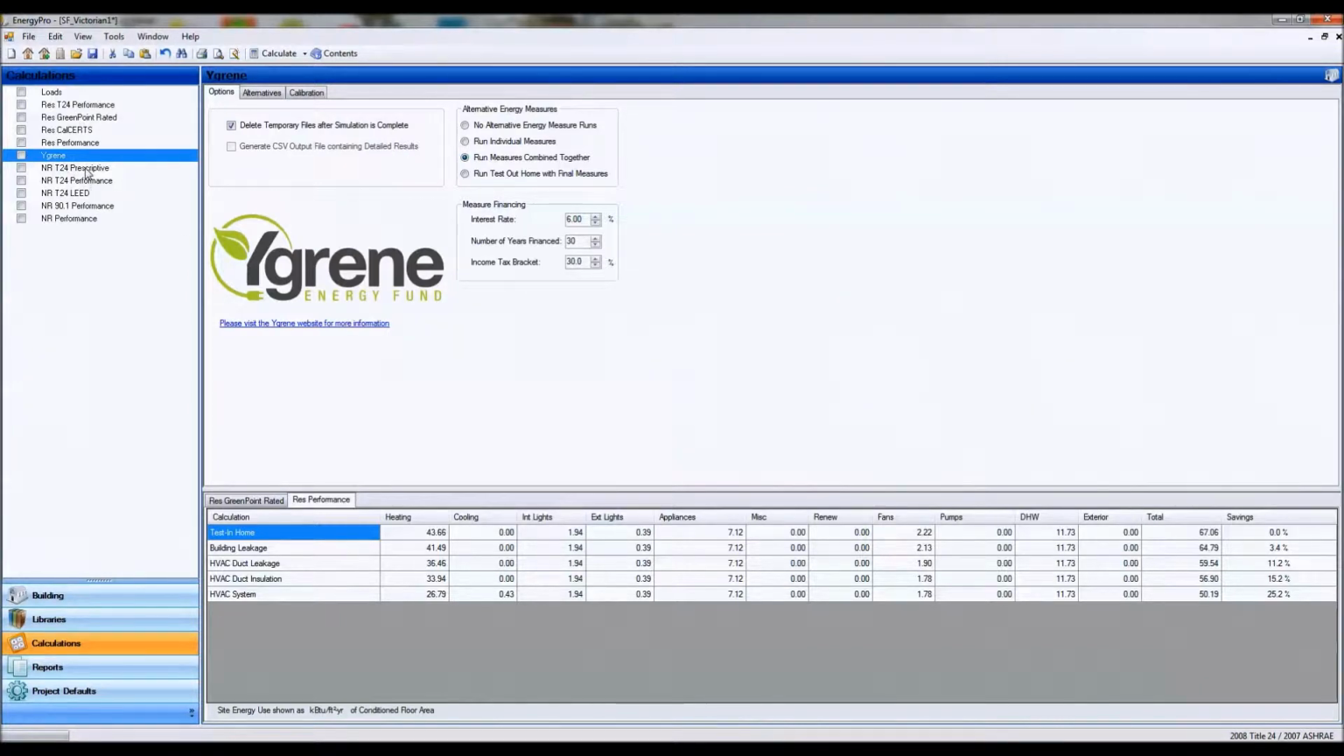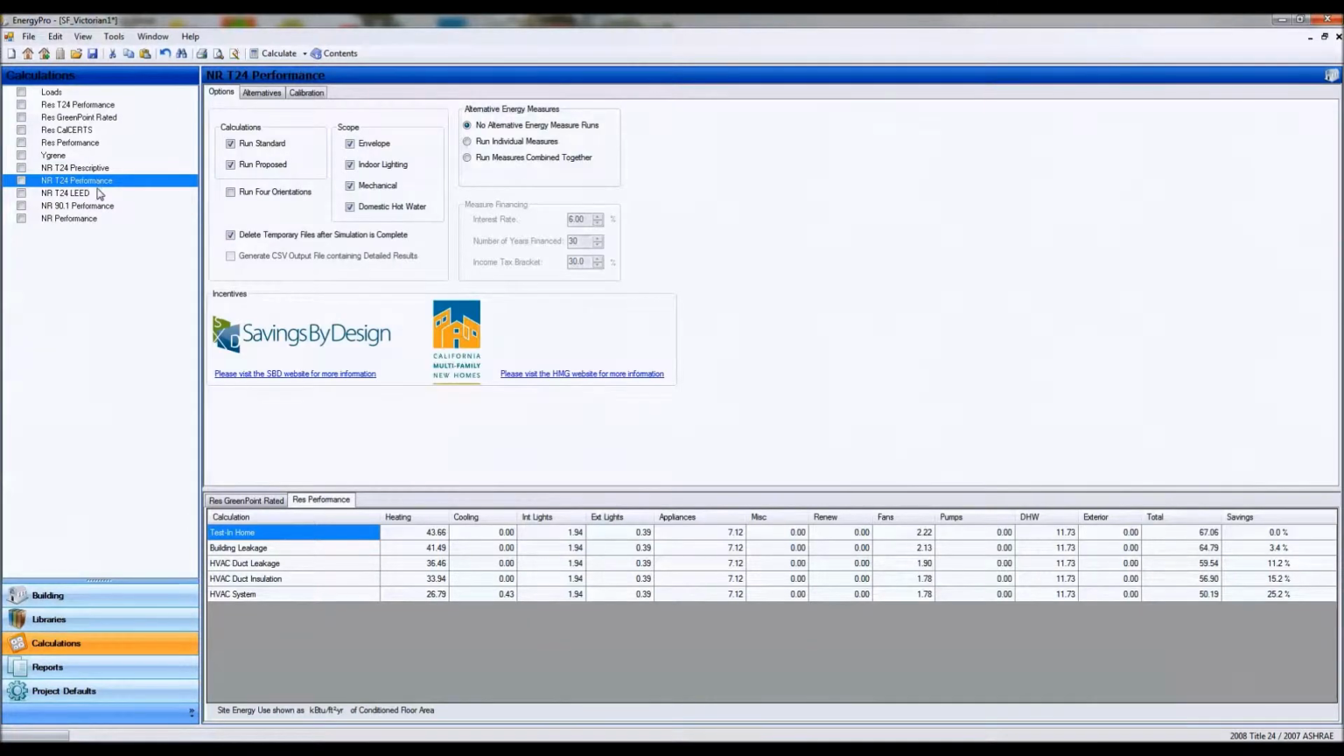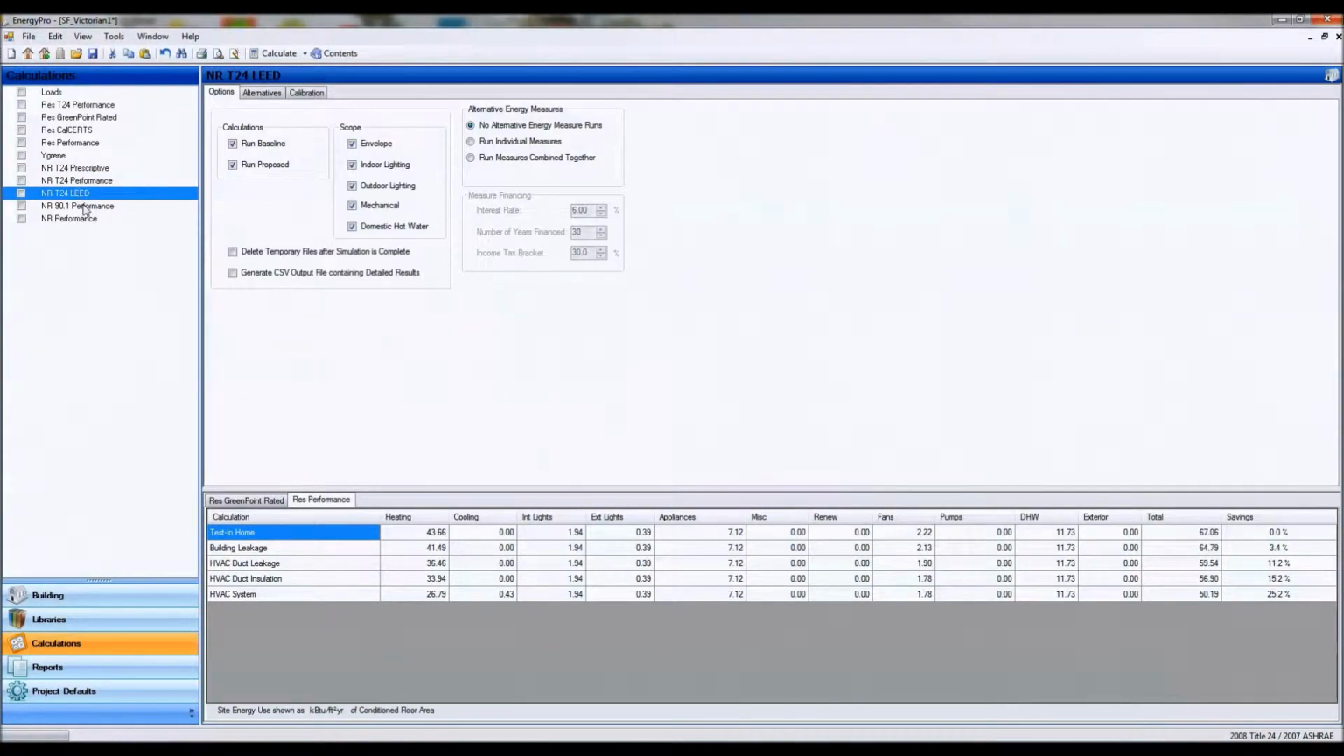There are also non-res Title 24 prescriptive performance modules. There's also a non-res Title 24 LEED module, a non-residential 90.1 lighting module, and a non-res performance module. That is if you do non-residential calculations. So a lot of non-res calculations apply to high-rise multifamily, so that's anything over 3 stories and beyond.